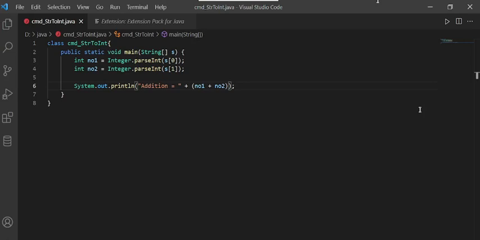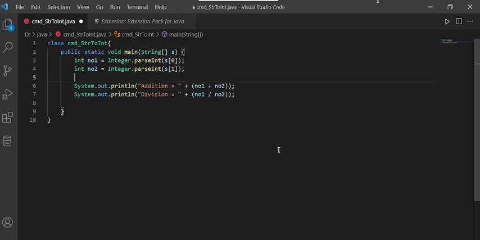We have converted string into integer, and furthermore the integer to string, as you can see in the demonstration.